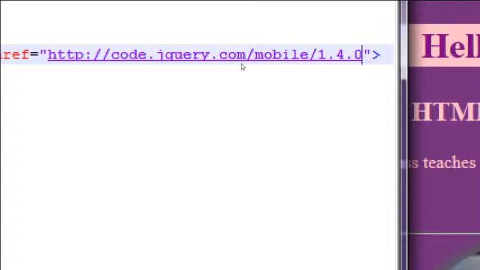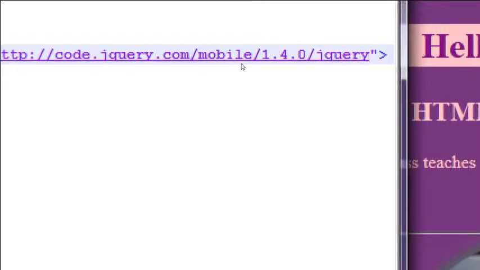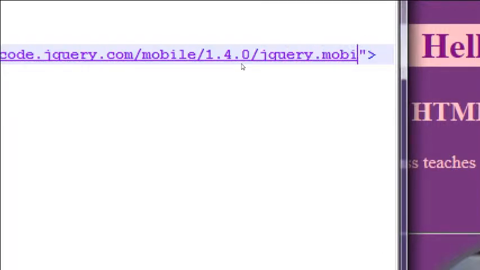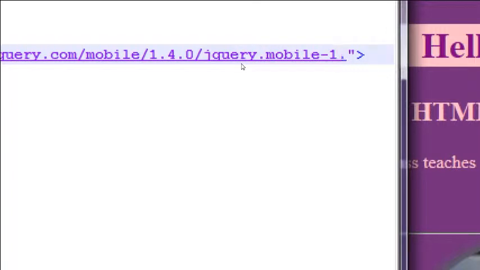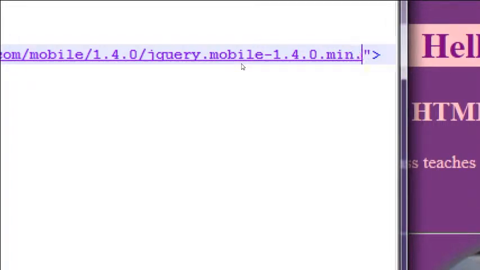/ again. The actual file is jQuery.mobile-1.4.0. And we only have to do this once. It'll hurt just once. .min.css. I'll go back and read it one more time in a moment. But the point here is we're connecting to the CSS file that stores all the style of jQuery Mobile, the gradients and all that cool stuff.